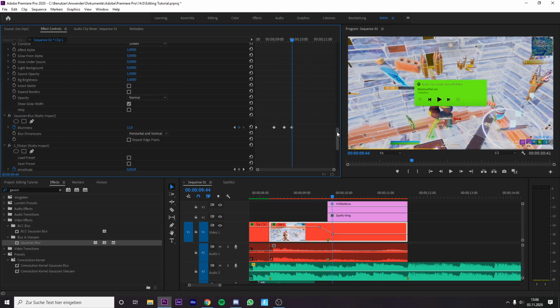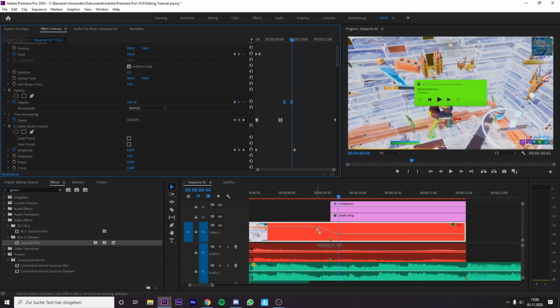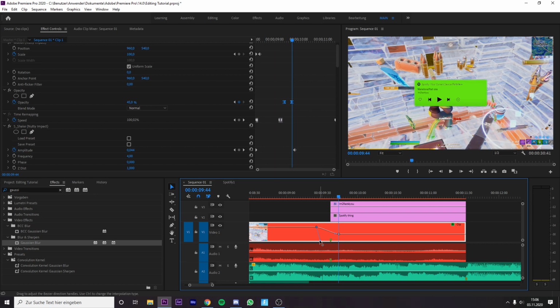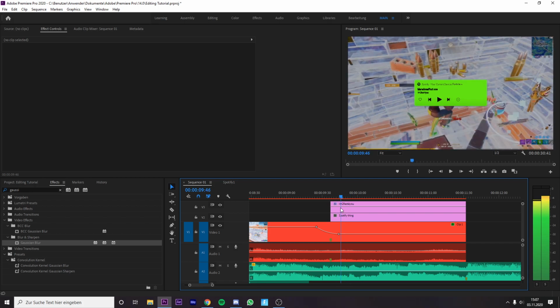Perfect. Then select your opacity keyframes, right click and bezier them. Then select one of these points and zoom in a little bit and drag this down a little bit more, that we have a nice curve. Then make this a little bit longer. Perfect. And now we have a nice fade to black.